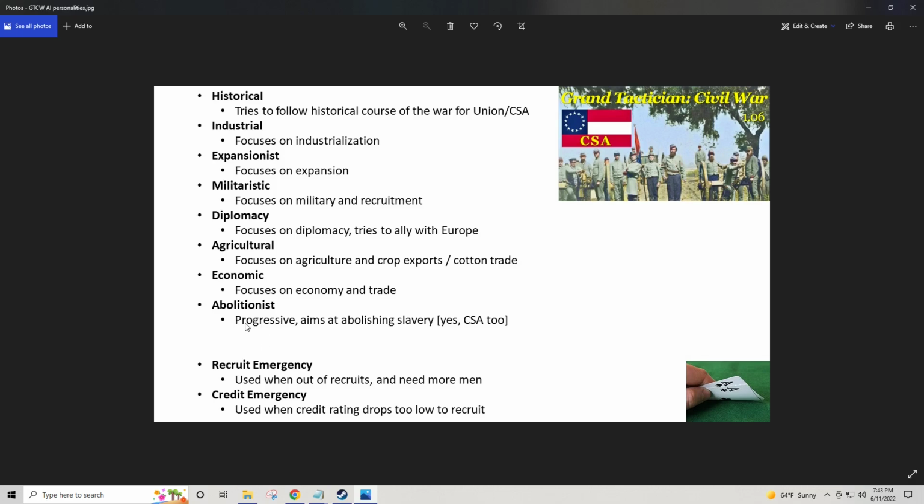And then there's also a couple of sub-personalities, kind of emergency overrides. When they run out of men, they go into recruit emergency mode. And when they run out of credit rating and can't recruit, then they go into this credit emergency mode. I don't know if I've ever noticed an AI run into this first one. But from time to time in a campaign, you might see a financial crisis newspaper headline pop up, and that's probably this credit emergency behavior going into effect.